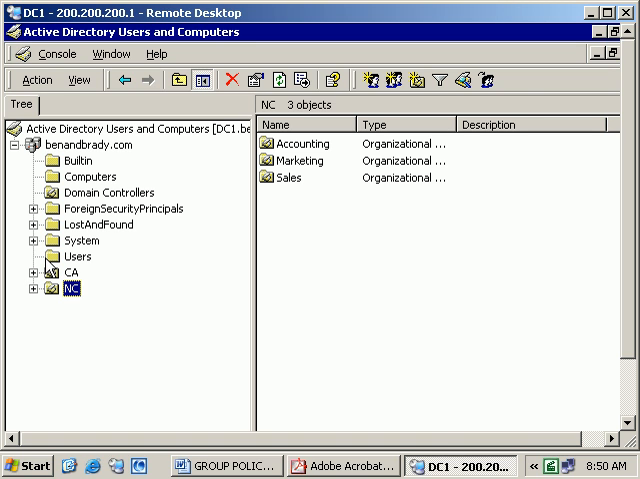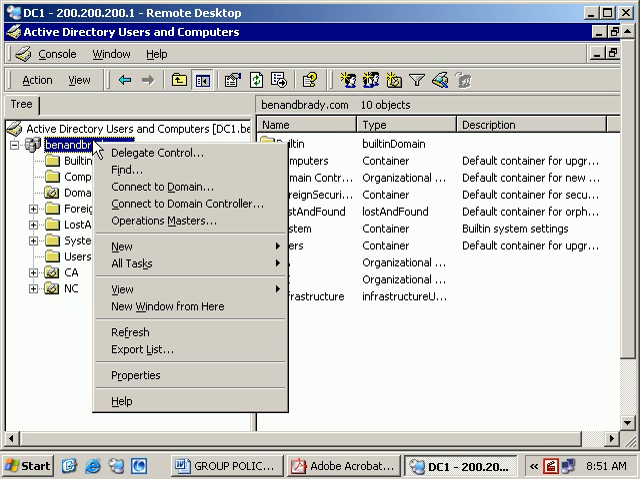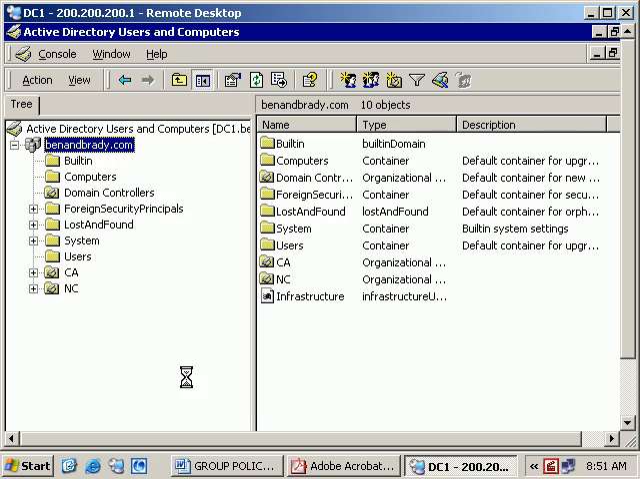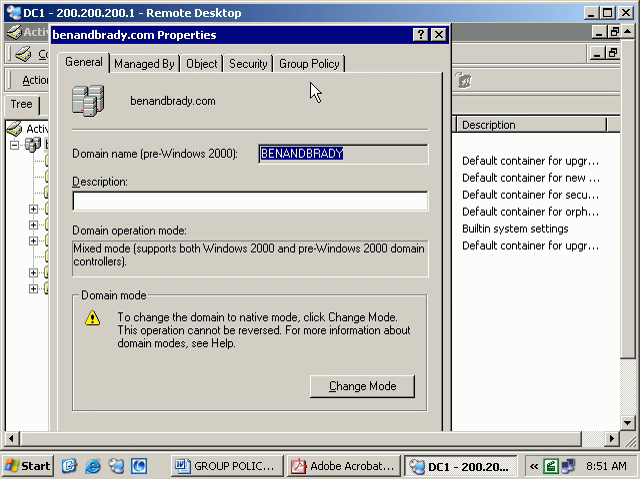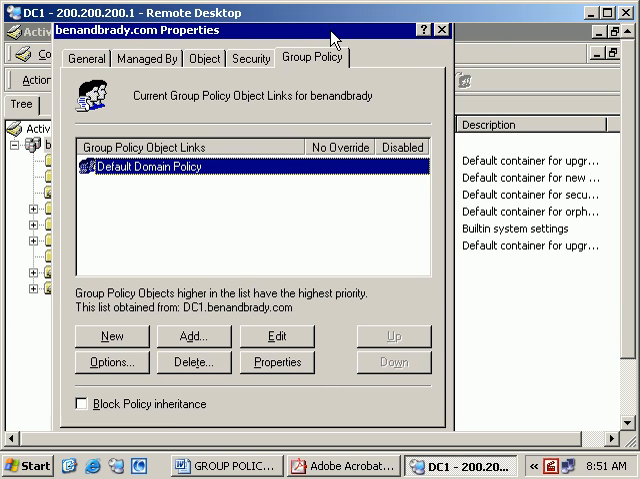This is the policy that is applied to the domain. So what I need to do is click on my domain, which is benandbrady.com, right click, go to properties, and then go to the tab called group policy. This is how you must access your group policies, and I'm going to do this in this manner in this video. So I'm going to click on group policy objects.